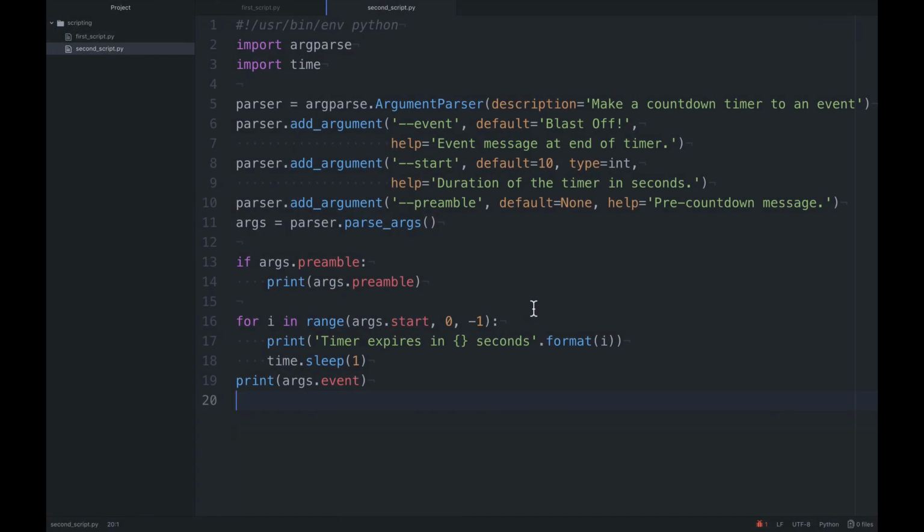Okay, so we're back at our script here, and let's say I wanted to require a preamble. You must tell me what this timer is for. So I'm going to take the default equals None out and replace it with required equals True. So we'll save our script, and let's go back over to the command line.